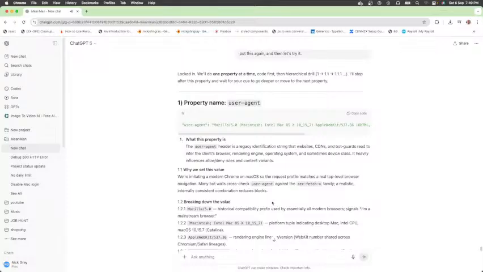1.1, why we set this value. We're imitating a modern Chrome on Mac OS, so the request profile matches a real top-level browser navigation. Many bot walls cross-check user agent against the secfetch family. A realistic, internally consistent combination reduces blocks. 1.2, breaking down the value.